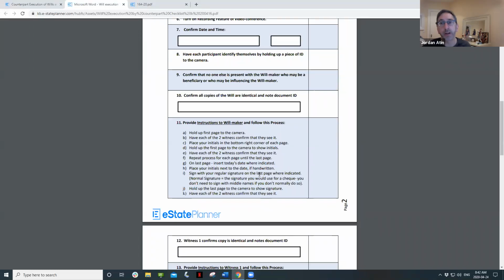have the testator initial each page, get to the last page, confirm the document again, confirm the page number. I would ask them to hold up the signing page to the camera, and then return it and sign it, and then lift it back up to the camera. And I've been asking the testator to acknowledge that is their signature. In case there's some argument that you didn't see them sign, if they lift it up and acknowledge that as their signature, I think you have that extra protection. At which point, that document is signed.